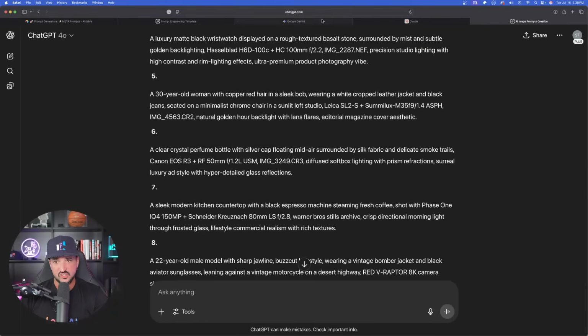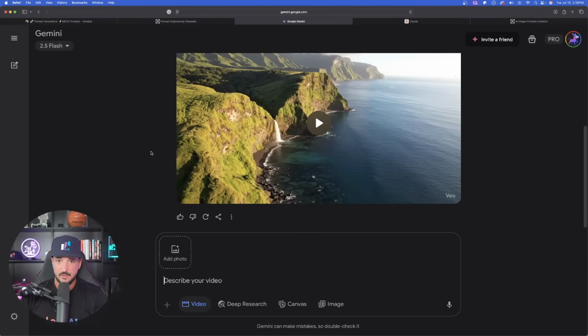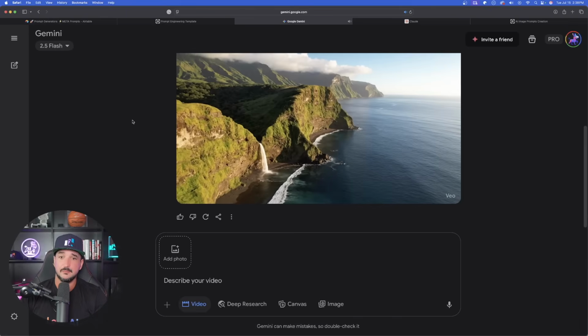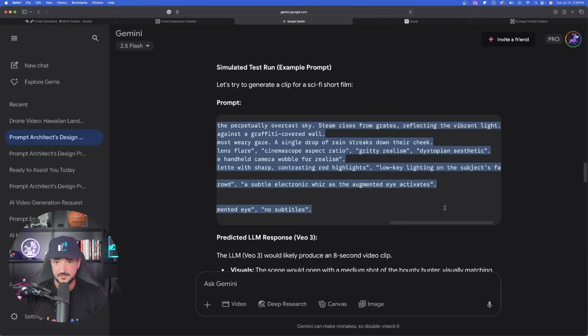Let's go back over to Gemini very quickly and see how our video turned out. This is, remember, that drone shot in Hawaii. Let's see how this turned out. That's amazing. That looks very, very good. Everything is perfect. And now last but not least, I'll also do the same exact thing with the actual prompt Gemini gave me.